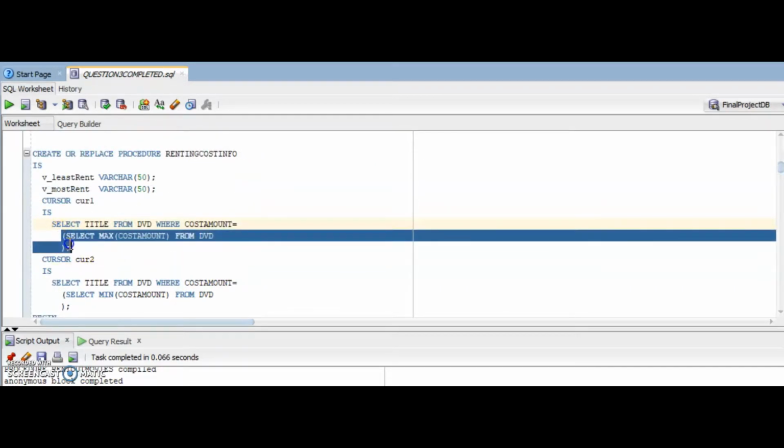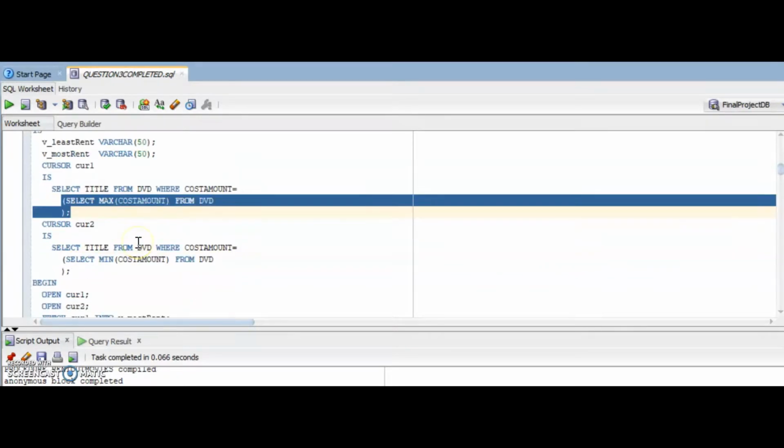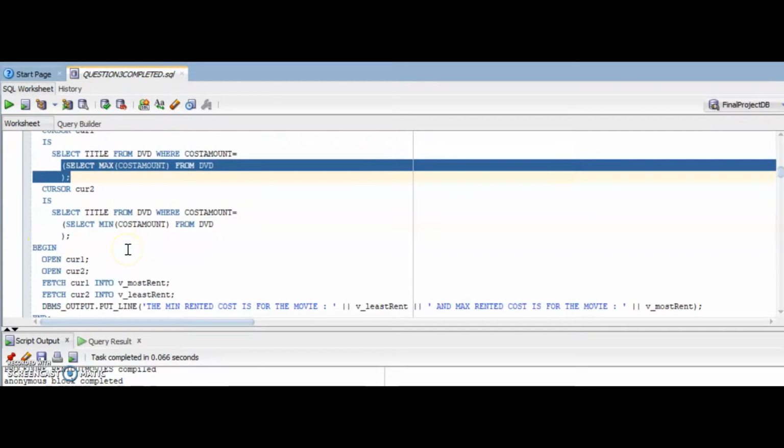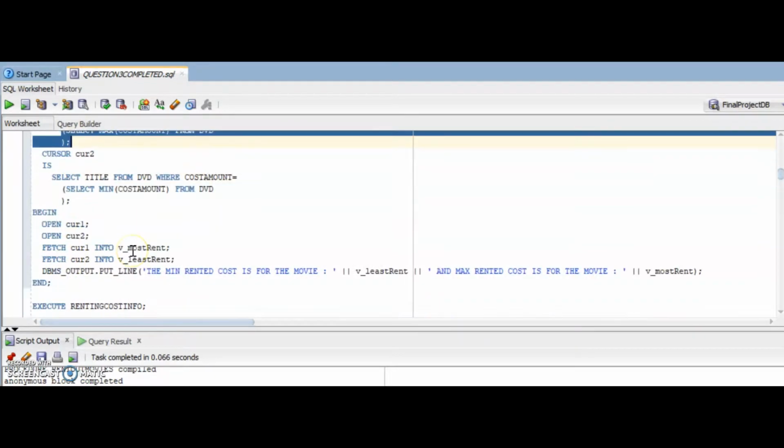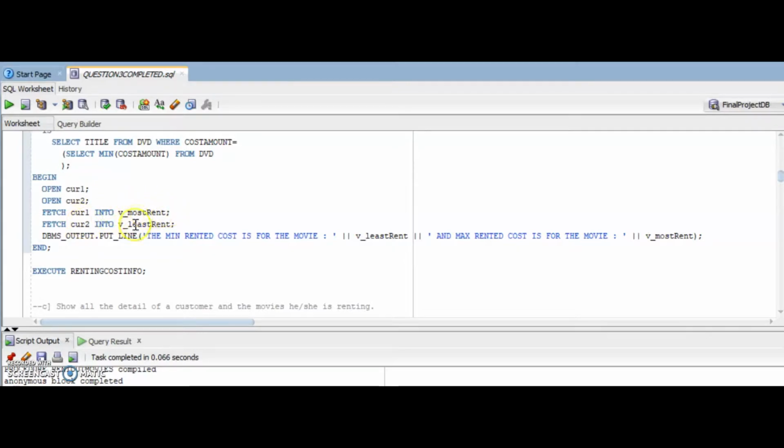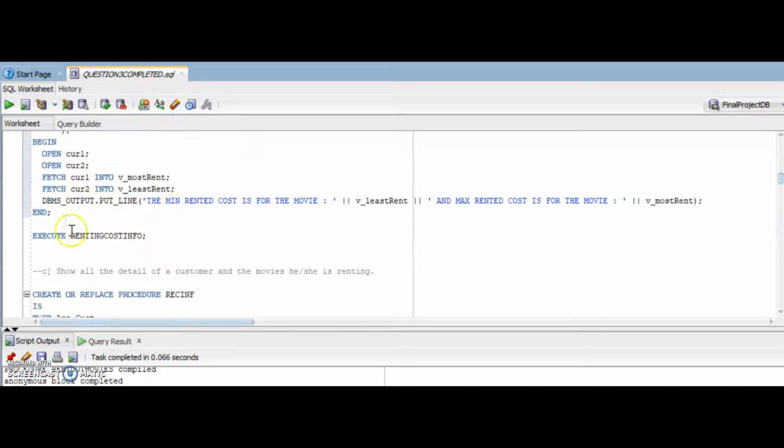For the first cursor, I'm giving the max amount, because the cursor will iterate through all the rows and select the max one, and the second cursor holds the value of the minimum one. In the begin statement, I open the cursor, I fetch their values into v_most_rent and v_least_rent, which are the variables here, and I print the statement, which is min rented cost will be this, and I executed the query. So let us start right now.